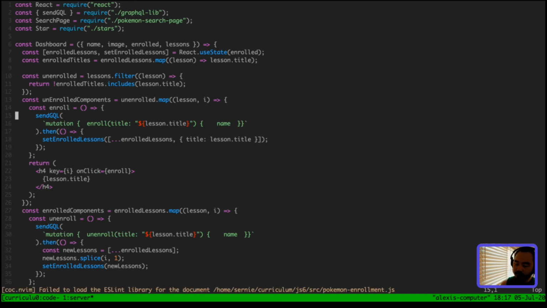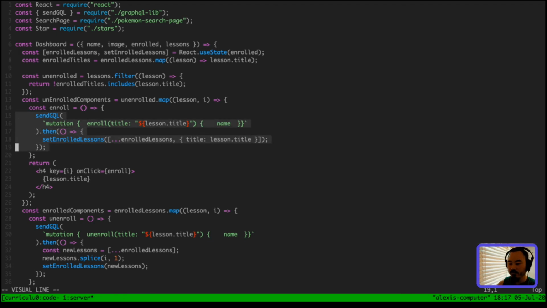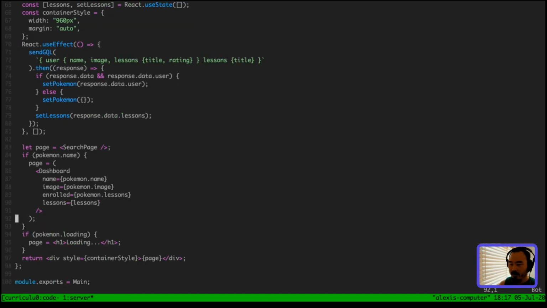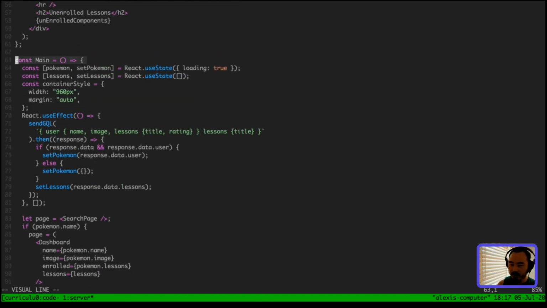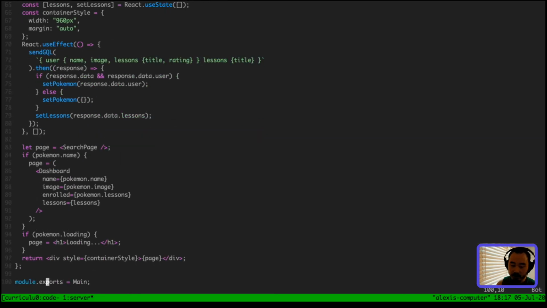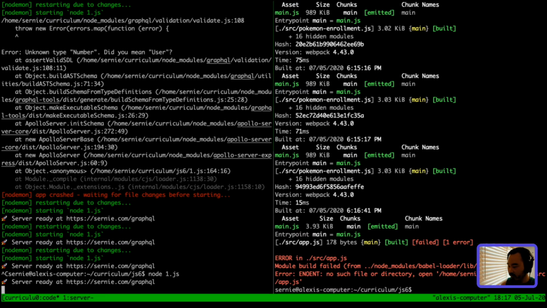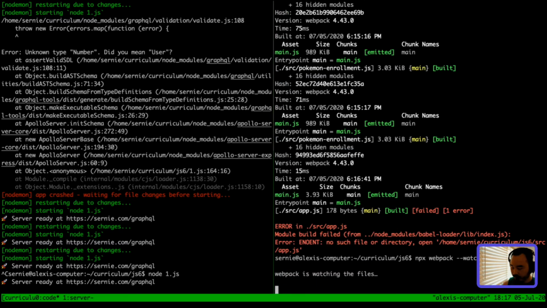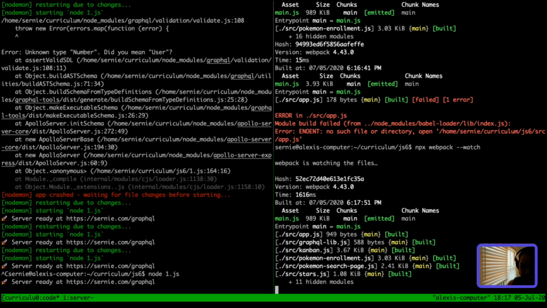So right here, we're sending the GraphQL queries ourselves. We don't want to do that. What we can do is use Apollo client, which does this for us, so it makes our code a little bit cleaner. Like right here in the main, we don't really need to set the loading state ourselves and then set the Pokemon and get the Pokemon. Apollo does it for us. So let's try to add Apollo in. Let's start Webpack.